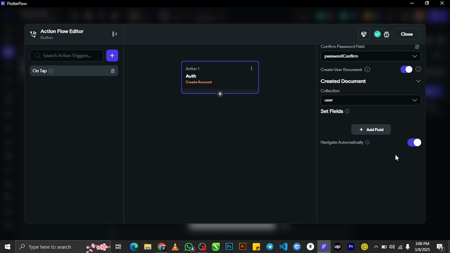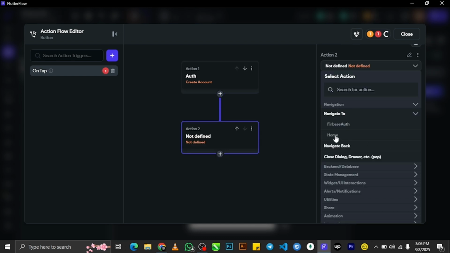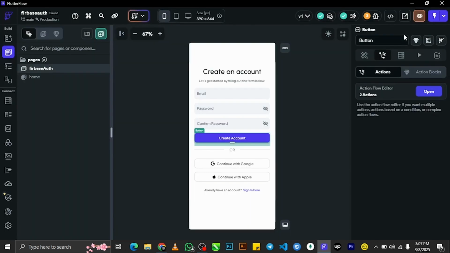All right, so it is as simple as this. Immediately a user has been created, we can navigate to the home automatically, or we can also add an action to do this. So I'm going to be turning off this automatic navigation, and we are going to be creating our own custom navigation, right? So I click on navigation and click to home. So immediately a user has been created, we want to navigate them back to home. So we have already set an action that will do all the work for us.